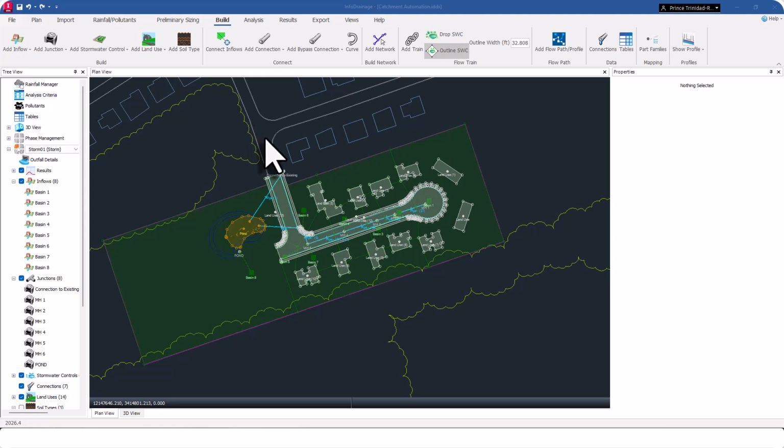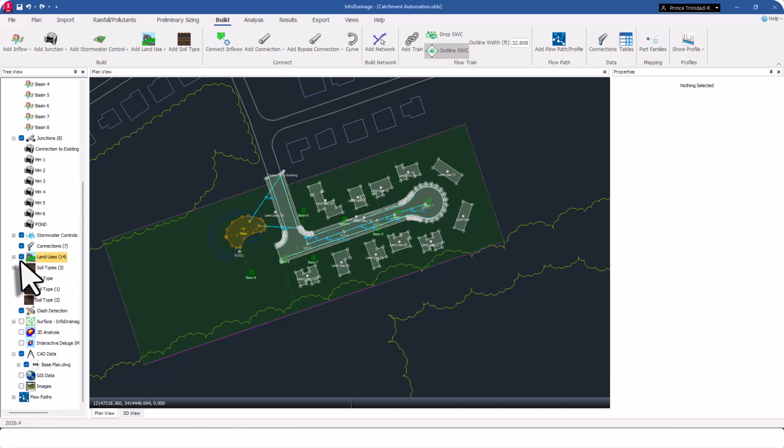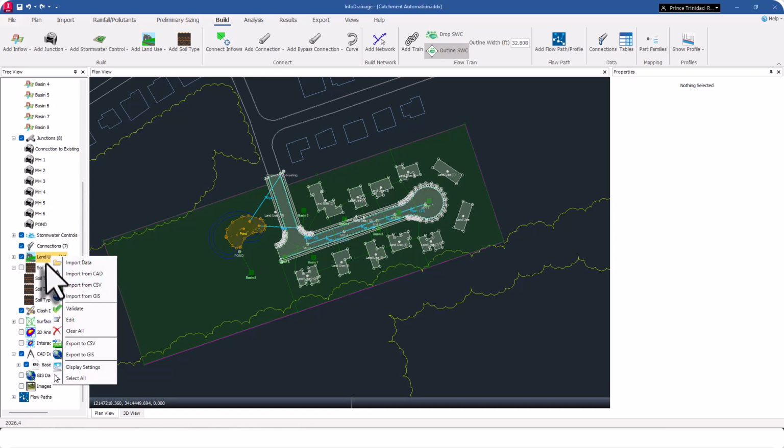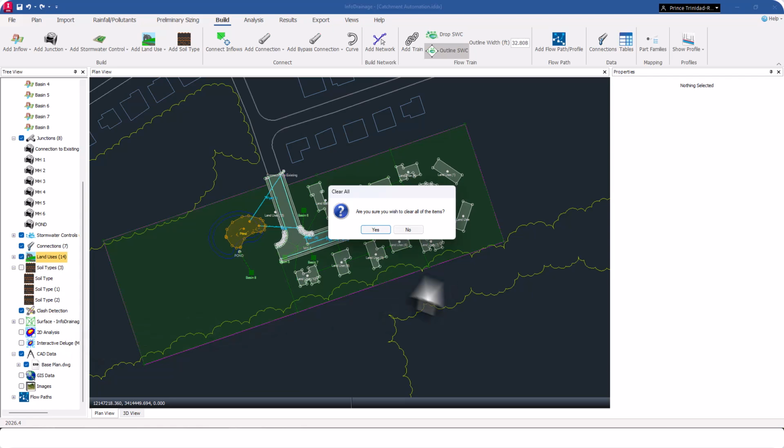Alternatively, you can also import data from GIS instead of data from a CAD file. This can be helpful for larger sites. And when you have these shapefiles with attributes, you can actually map those properties. I'll run through a quick demonstration here. First, we want to delete the existing land uses. We can right click them in the tree view menu, press clear all, press yes.